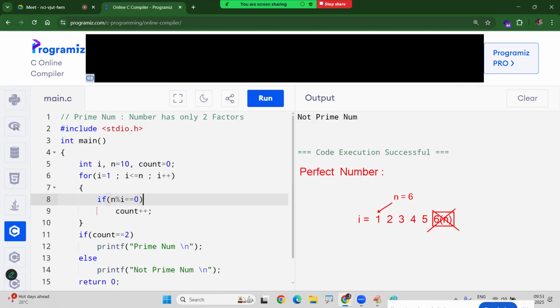remaining factors, how many are there? 1 is a factor, 2 is a factor, 3 is a factor. 4 and 5 are not factors. Except itself, how many factors remain? Their sum, 1 plus 2 plus 3, is equal to the same number, the given number. That is called a perfect number.